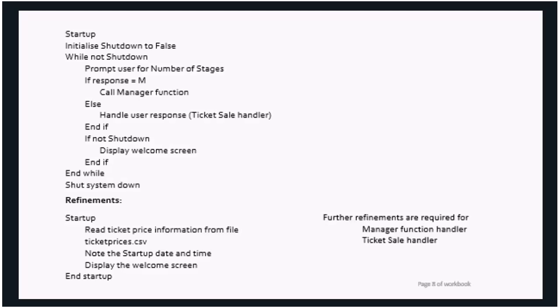So the welcome screen gets displayed by the startup routine, and it gets re-displayed after the event handlers have been called here if we're not in a shutdown state. So you would need further refinements, more pseudocode for the manager function and for the ticket sale handler.